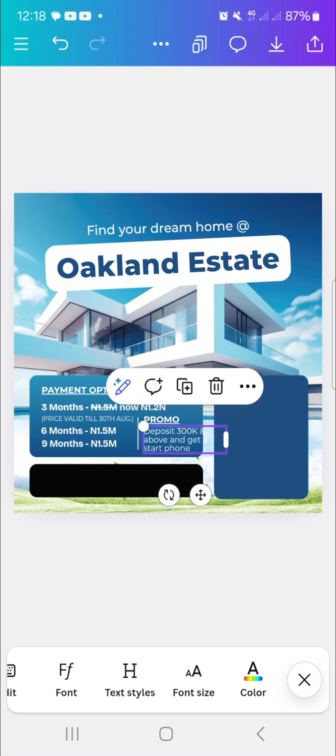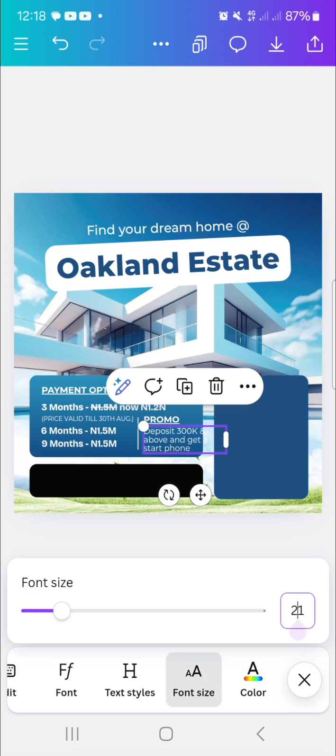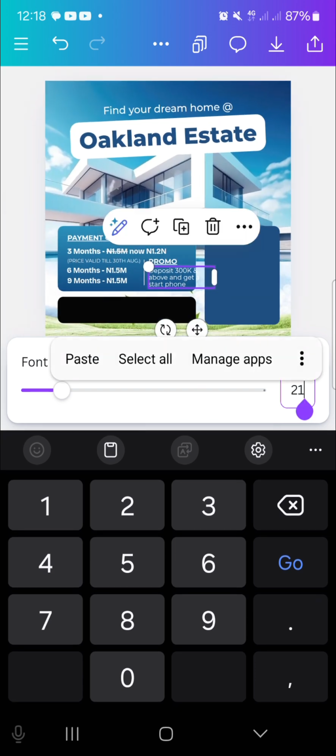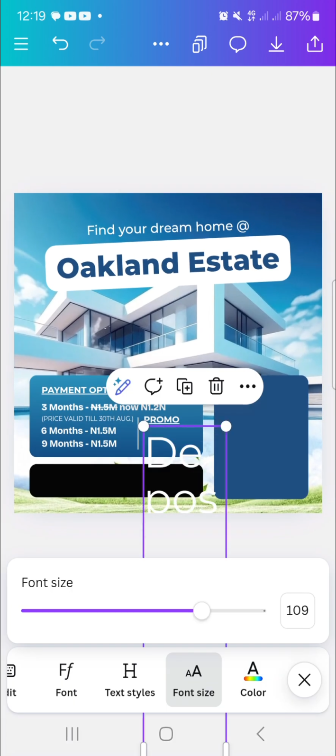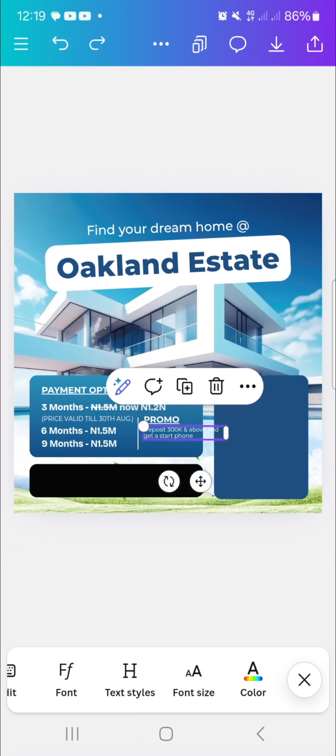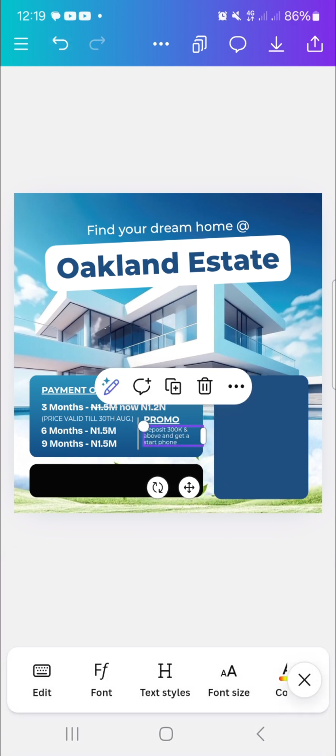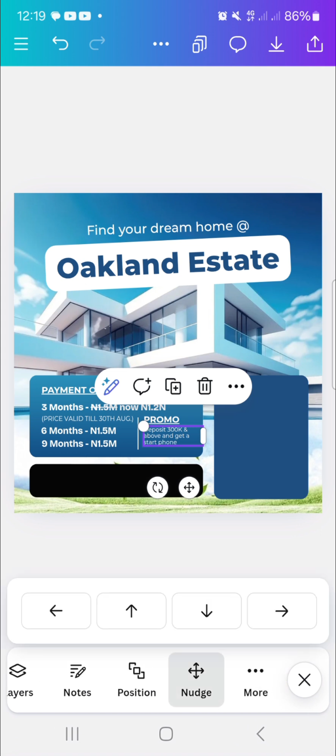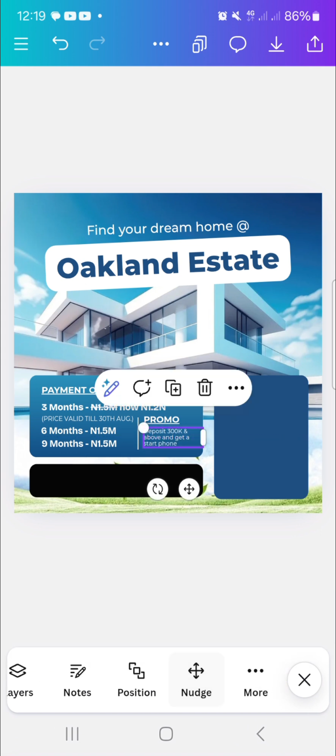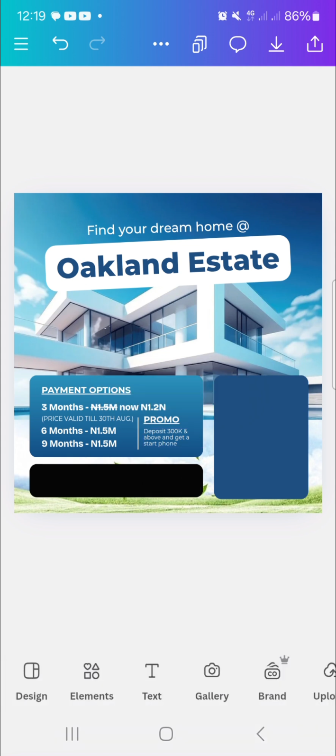So this is still big. Let's type in 15. This is fine. Let's use our nudge too and position it well. Now this is fine.